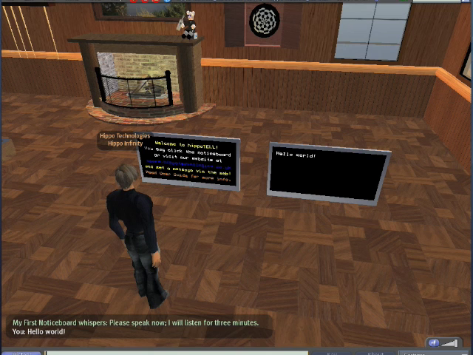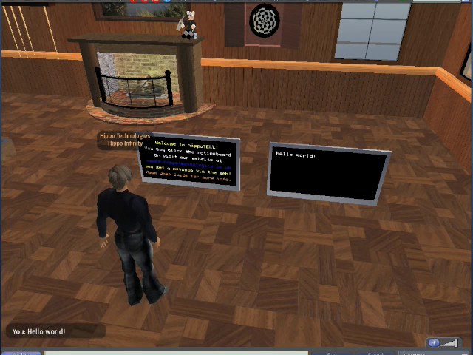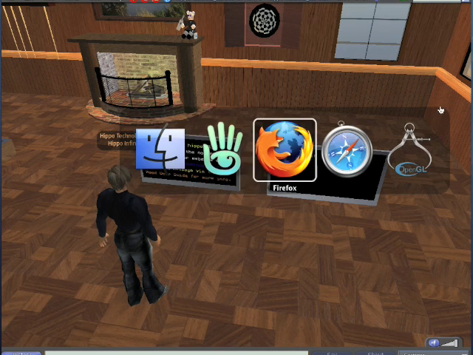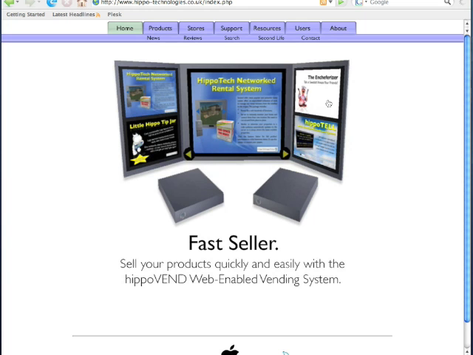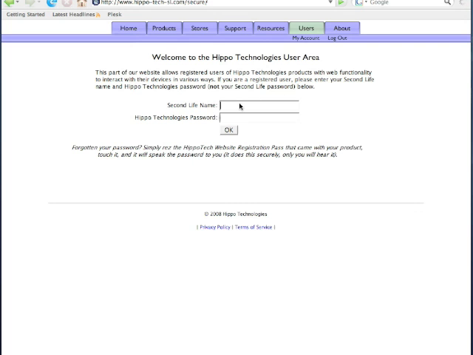The most exciting part of the hippoTELL system is the ability to set the message on your notice board using your web browser. So I'm going to click through into Firefox, which I've got running and open here on the Hippo Technologies website. I'm going to click on the Users tab up here. I've already got an account.